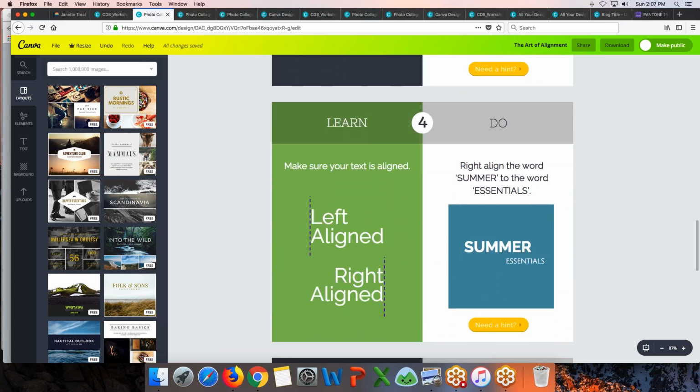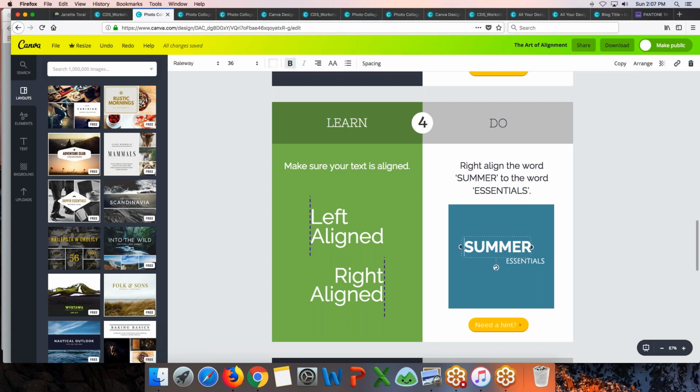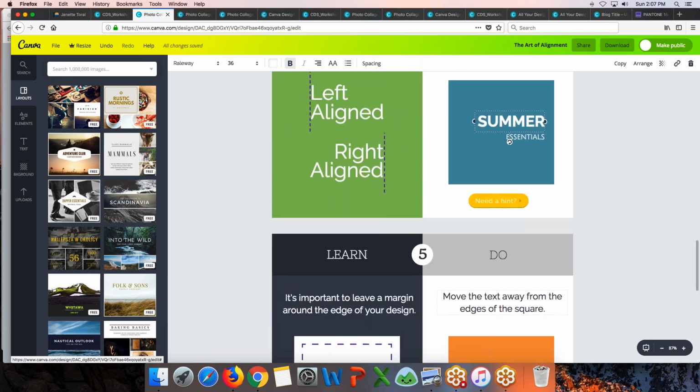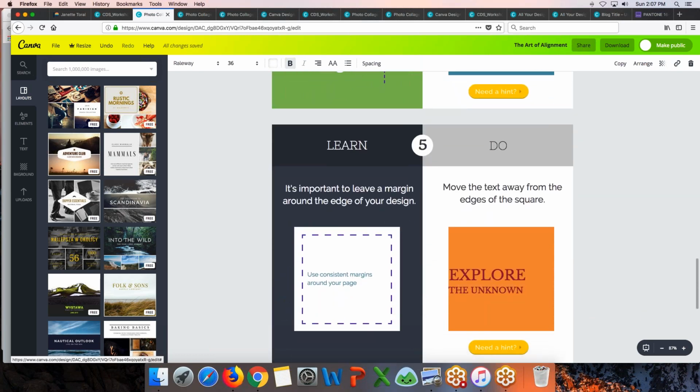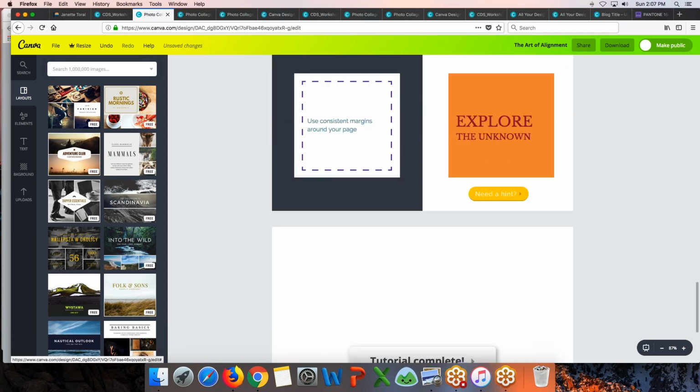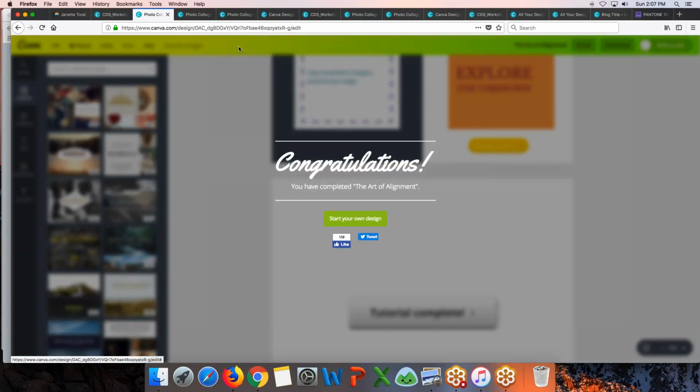Make sure your text is aligned. So, align the word summer to the word essentials. So, yan, ito yung move lang natin siya. And then, pwede ka rin daw dapat nag-leave ka rin ng margins. So, pag nag-leave ka ng margin, then adjust mo na lang siya. Alright?